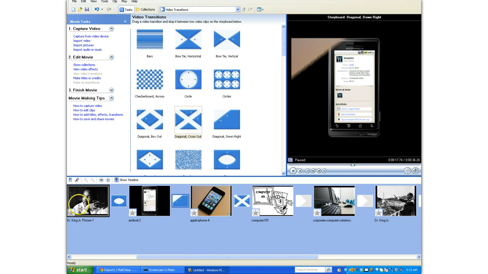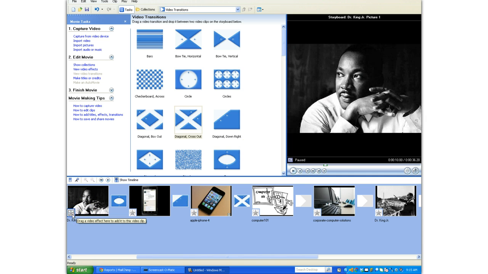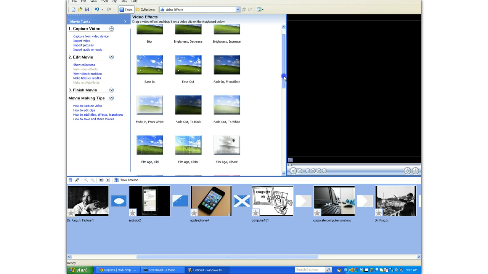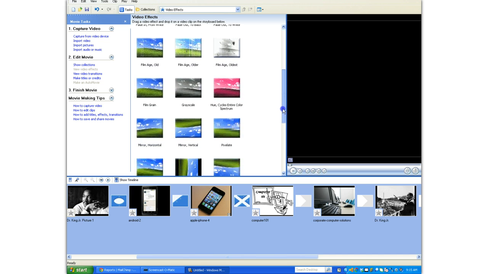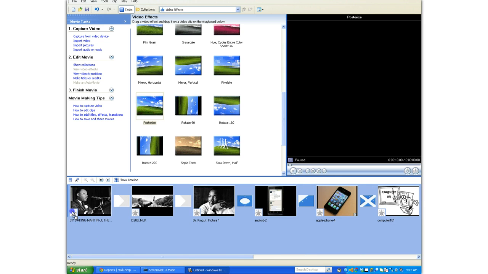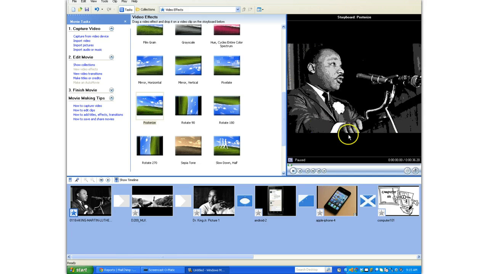I can also change the effect of the picture itself by clicking in this box here, and then going back to tools, I can go to video effects, and if I want to affect the actual picture itself, I can choose any of these types of effects. Say I want polarize, I can put it right here in the little box, and now it gives me a polarized effect of that picture itself. Alright, so there's a lot of tools that I can use to change the transition of one picture to the next, or the picture itself.